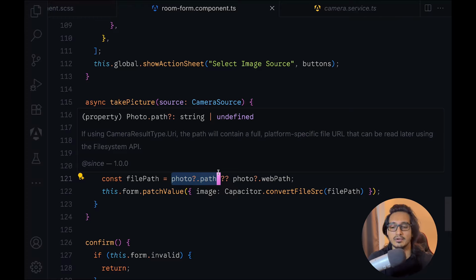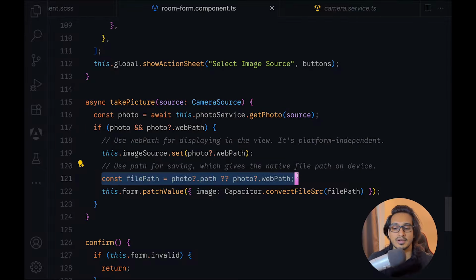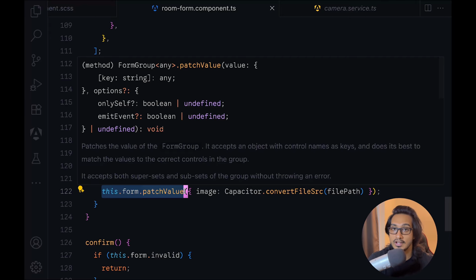In web, you might not get the path sometimes. But here we are tackling everything. If you don't have the path, you will simply set the value as web path. That's what you need to do. And then we will update our form using the patch value function.